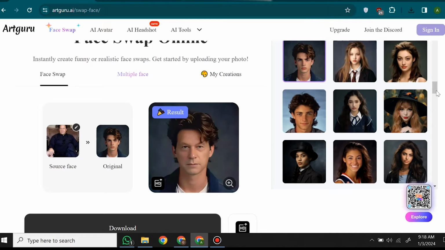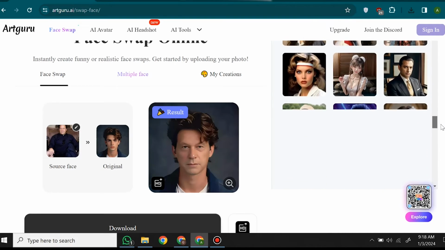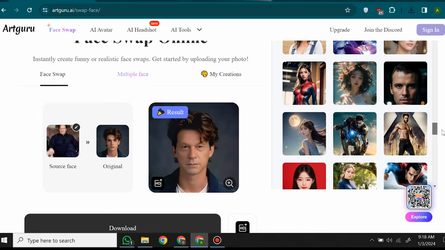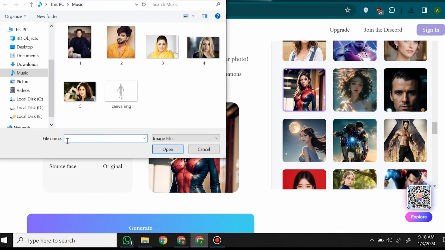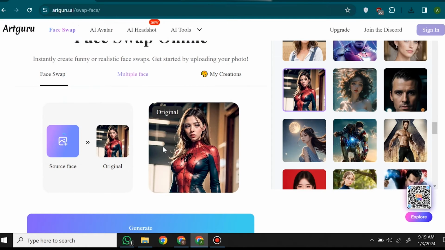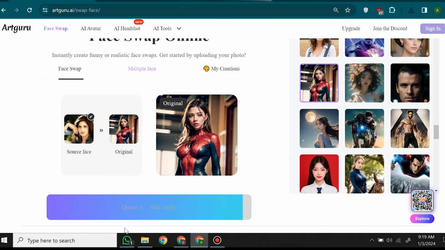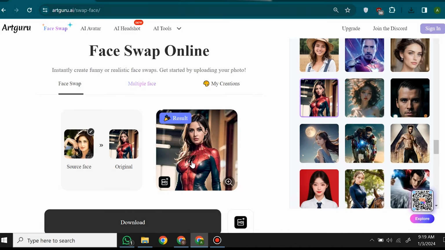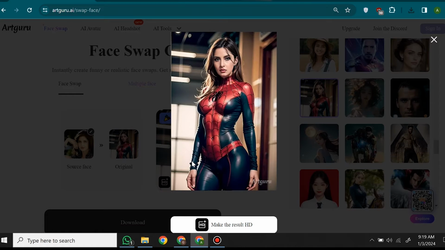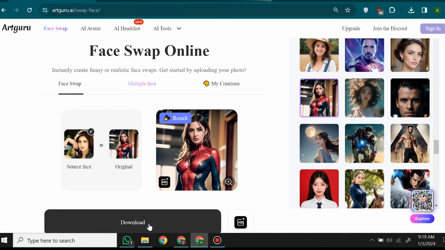And let's try female version. Choose one of the templates. Change source face image. And click on Generate. Click on Image to preview. Click on Download button to save image.